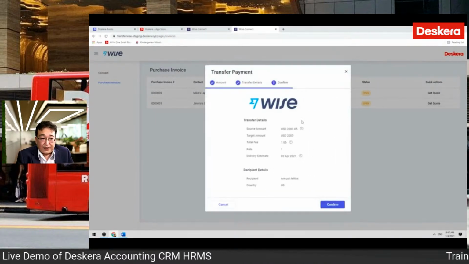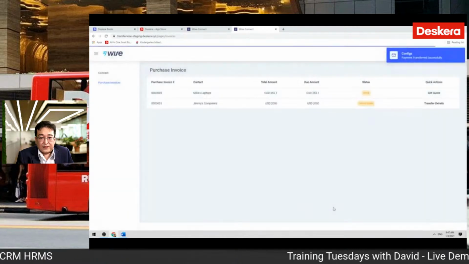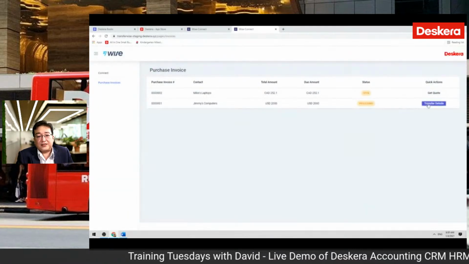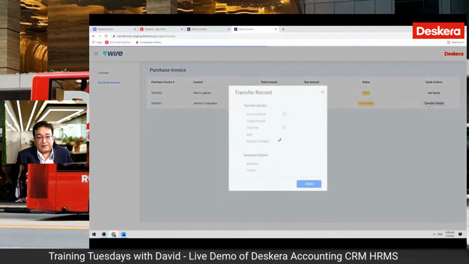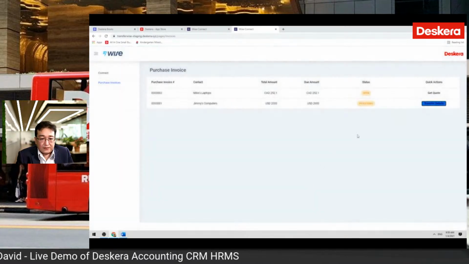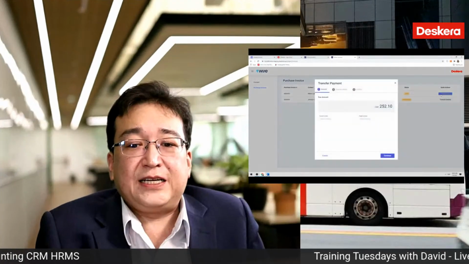And after that, I can confirm it. And now it's confirmed. So I can see the transfer details there, and I can see now it's currently pending. So I can see the amount and everything that's pending. So hopefully that gives you an idea of Transferwise.